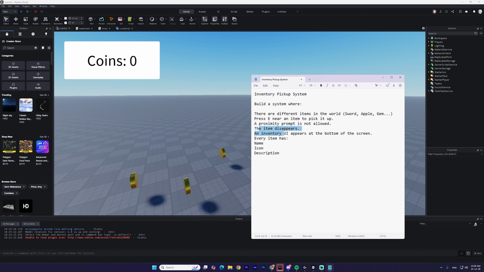So the item disappears after I pick it up, and then I have to make it where an inventory UI appears at the bottom of the screen every time. And every item has a name, an icon, and a description. So yeah, this is probably gonna take a very long while, probably multiple videos, I'm thinking.